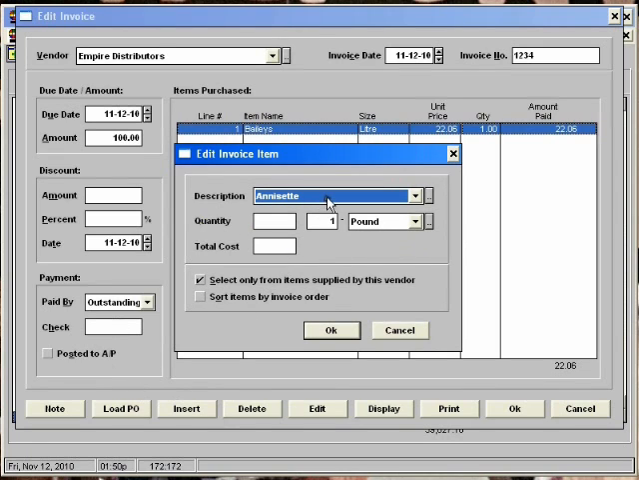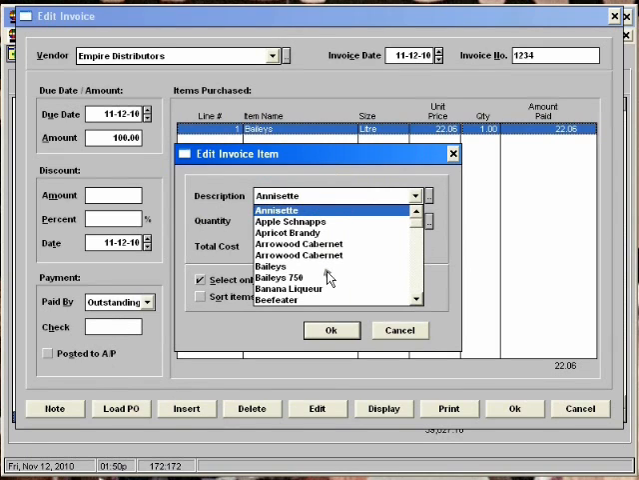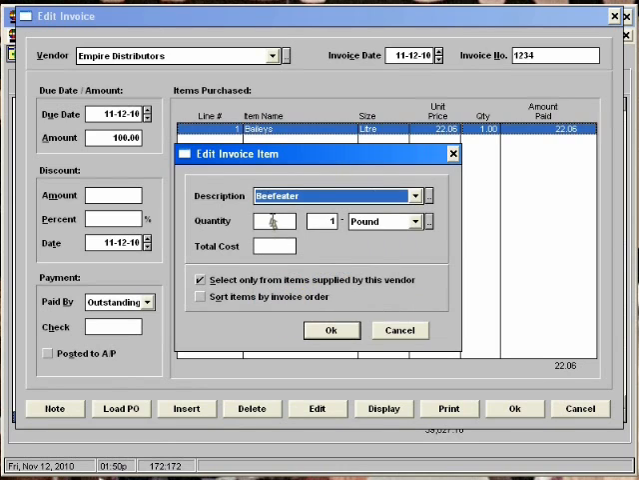And now you can see in the background that item's been added to the list. And rather than making us click Insert again, it just immediately goes to the next item. So we'll add another item in here. Let's say we bought some beef eaters. So we got one of those.